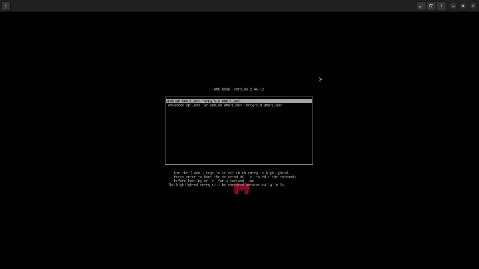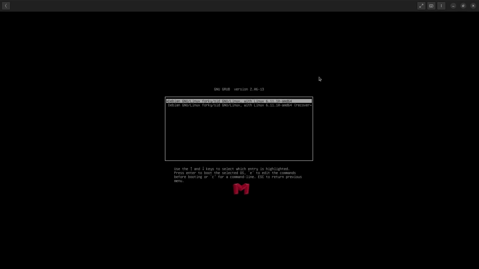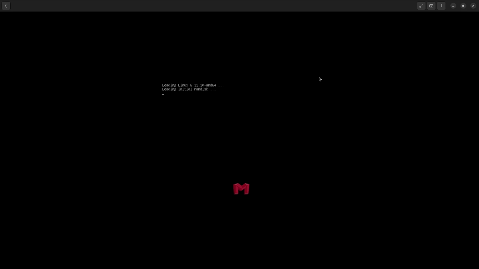So this is the booting process of Makulu Linux. You can see one recovery kernel and one standard kernel 6.11 is available. We will boot with the kernel that is available.